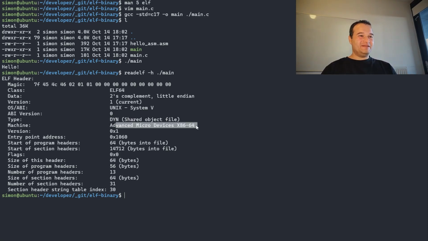Okay, AMD x86-64. And we have an entry point address. This is important. The entry point will tell the process that the program loader creates when it starts parsing the ELF binary where the first instruction is in the virtual memory. So this is where it will start.